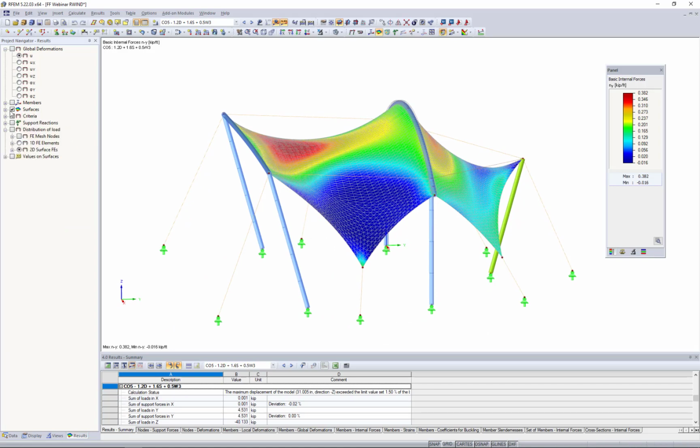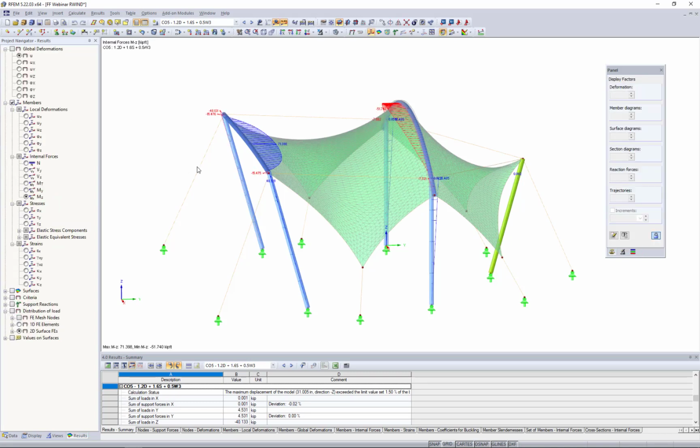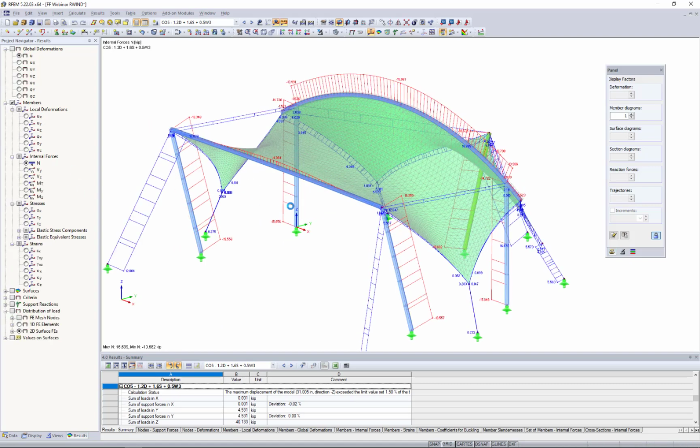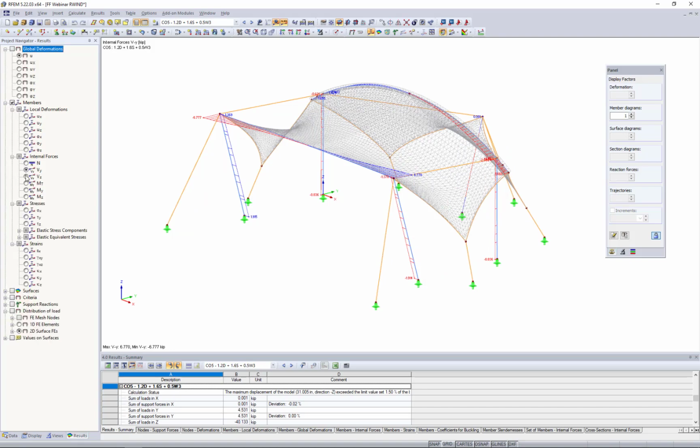In addition to the surfaces, we probably want to take a look at our supporting members. So we can expand our members tree, and maybe we want to view the axial forces. I'll turn this into a wireframe view here. We're going to see axial forces or normal forces within our cable elements and within our frame members. Again, this is information that we need to make sure that these cables aren't going to fail. For our frame members, we can also view shear forces in the weak and strong axis direction, as you can see here, and bending in the strong and weak axis direction as well. This is the information we'd want to use to design the supporting structure.